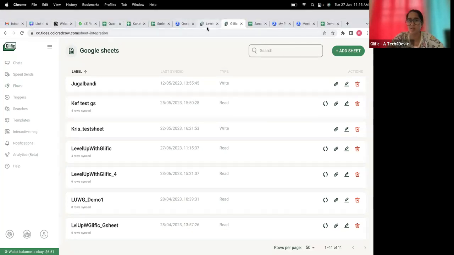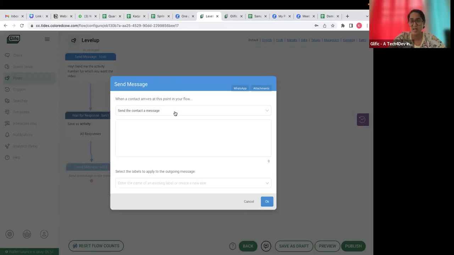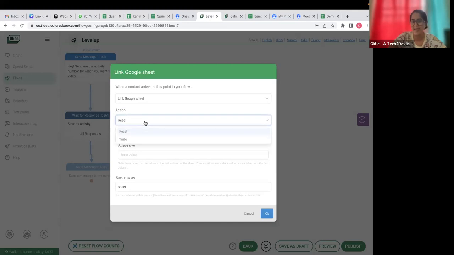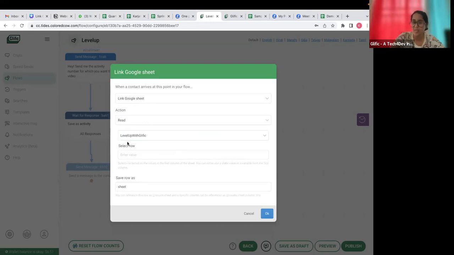Now I have asked them for their activity number. Now I'm saying link the Google Sheet. What is my action? I want to read from the Google Sheet. So I'm saying, go to this Glific Sheet and read this particular thing.